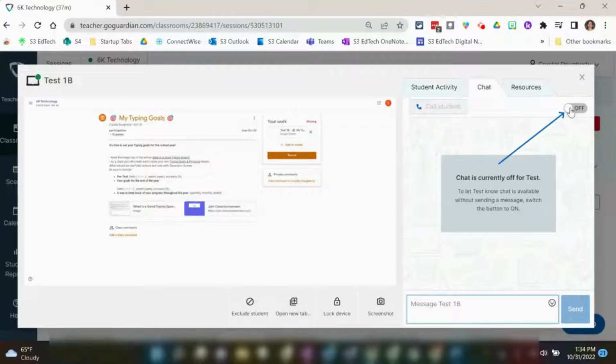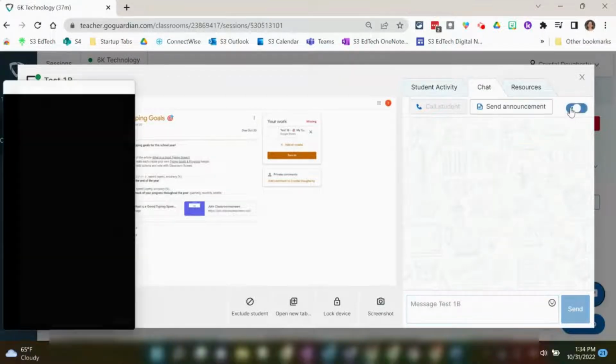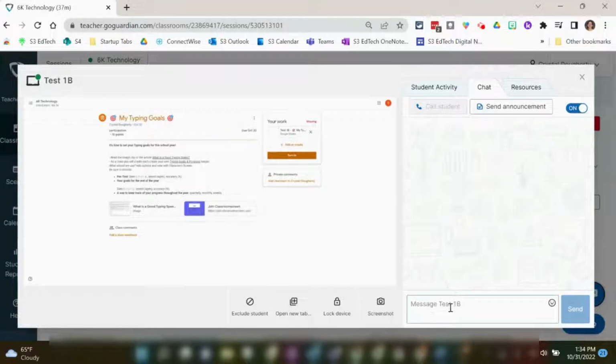It is by default turned off, so I would turn the chat on. And then I could send a message here to Test 1B student, the same as you would in a Google Meet or a Zoom or a Teams meeting. You could send a chat just to that student so that you have private comments. If, say, the student is maybe shy to speak up in class, you guys could communicate this way.